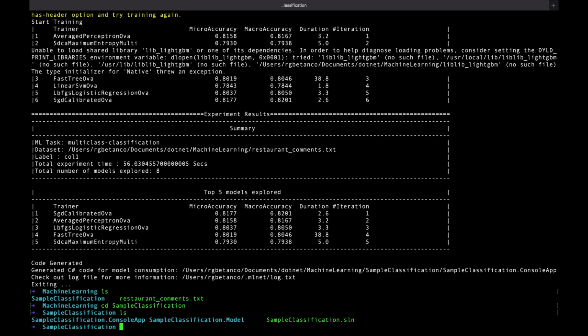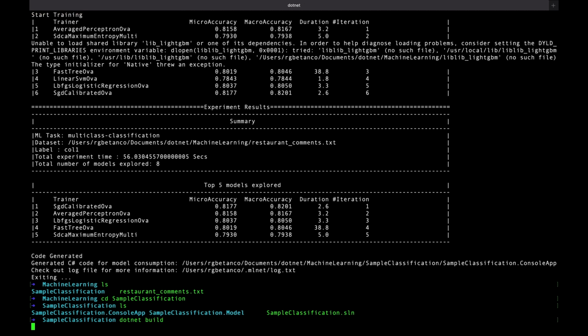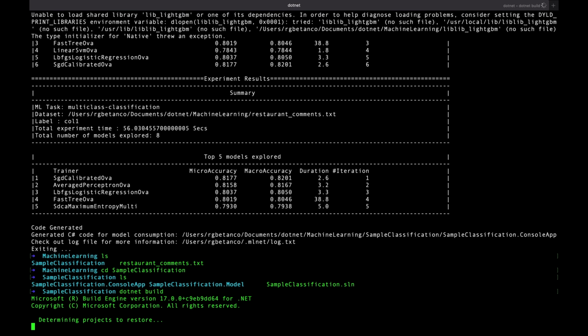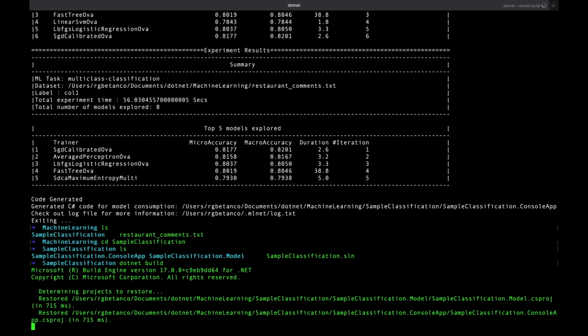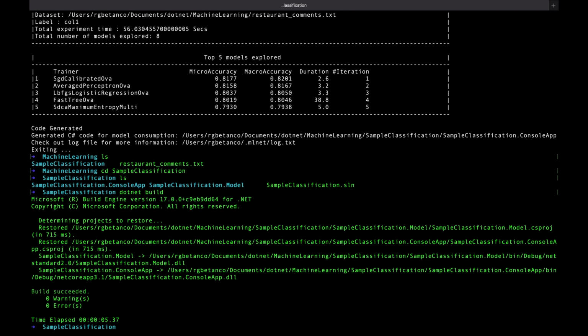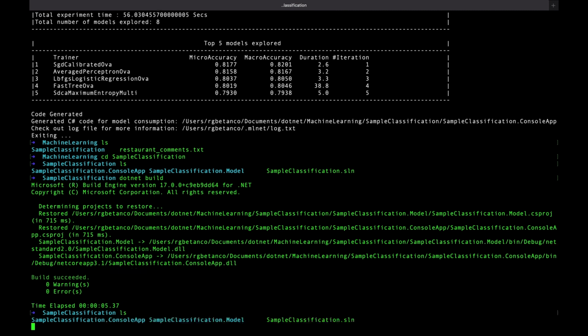Okay, so now the thing we need to do now is, the code is there, but I need to build it. I need to compile it. So all I do is .NET build. It's building, which is doing is compiling the code. I have 0 warnings, 0 errors, and that's it. Now we can run the code, but this is the extra step.